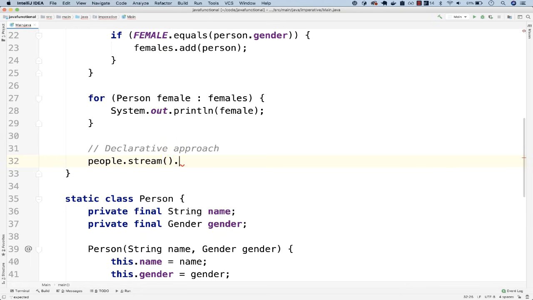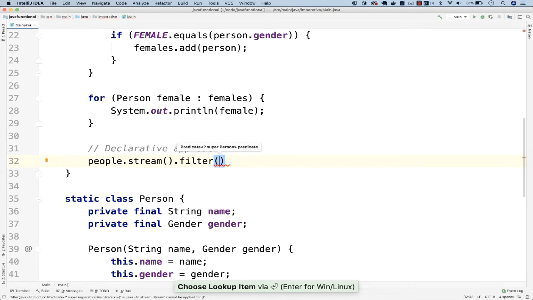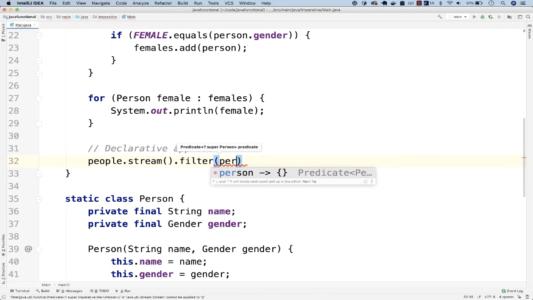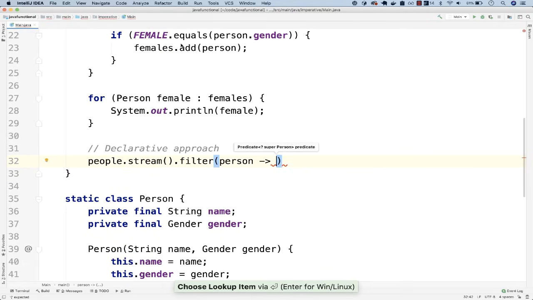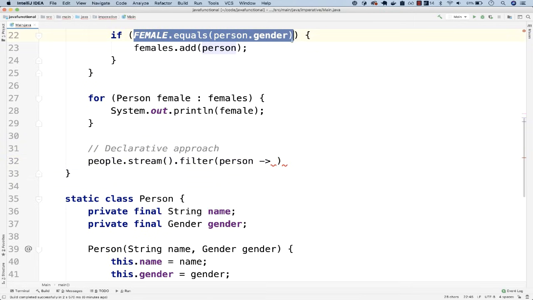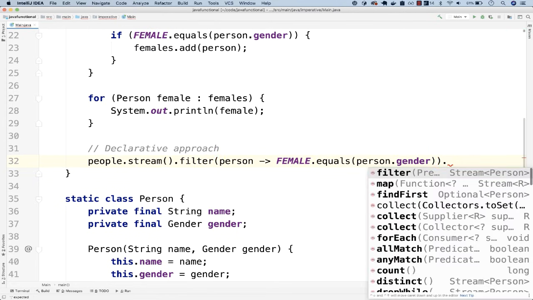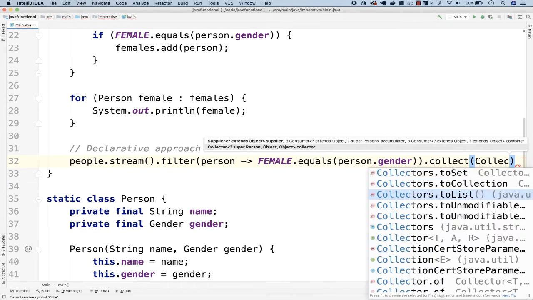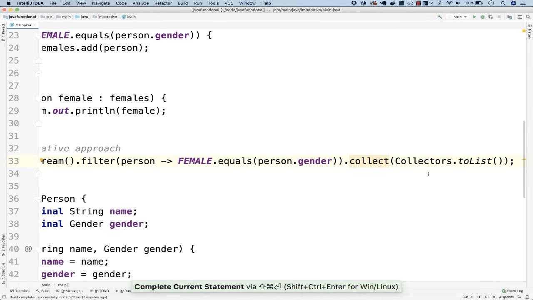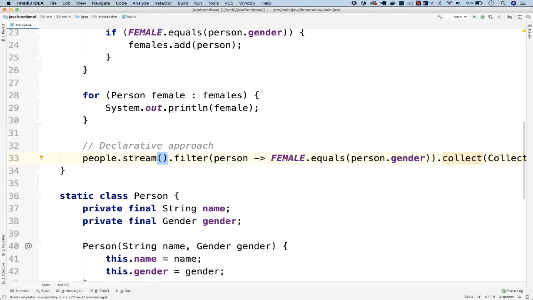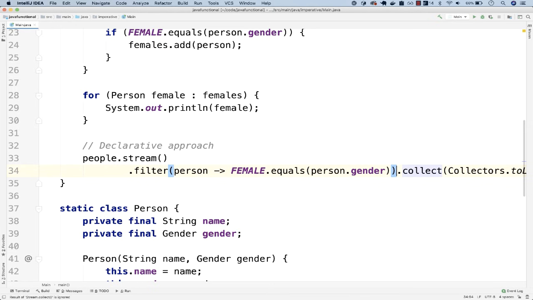So right here, let's simply say dot filter. And what we want to filter is basically this. Right here we have a person, so this takes a person, and then I'm going to say the exact same thing right here. I'm going to take this if statement, press Command C, and then put it here. There you go. So you can see that I'm filtering, and this takes a person, and I'm using this same if statement: female dot equals person dot gender. And then finally I'm going to say dot collect, then Collectors dot toList, and end that with a semicolon. Right here I'm going to put this on a new line, and the same with collect.